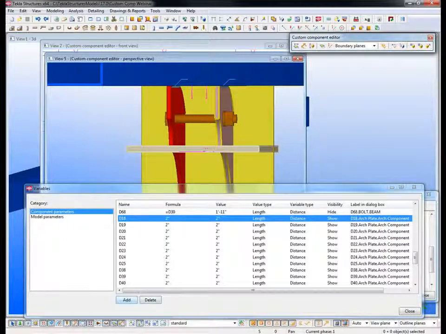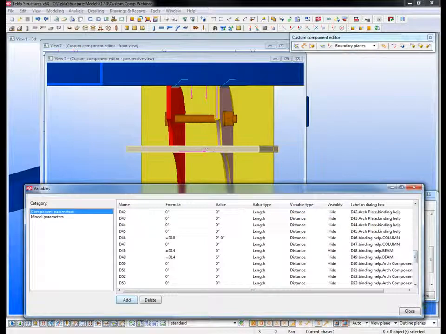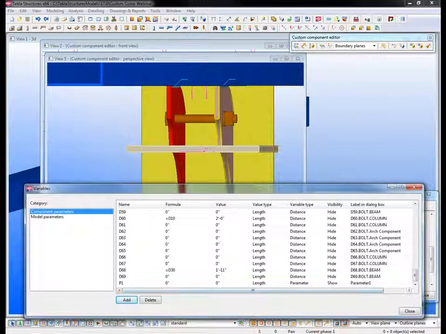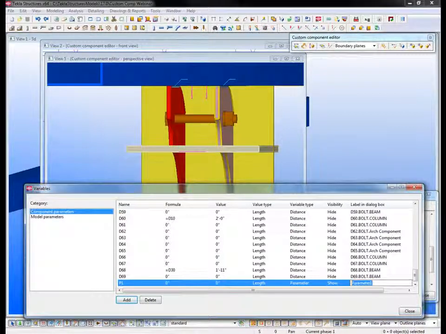So I'm just going to use this button down here and click add, and at the bottom of my list it's going to put in this P1, which is parameter 1. And I'm going to set this name, I'll just go ahead and label this spacing, and we'll leave it as length, and I'm just going to set that to be 4 inches.